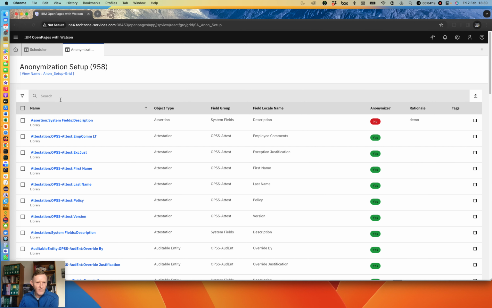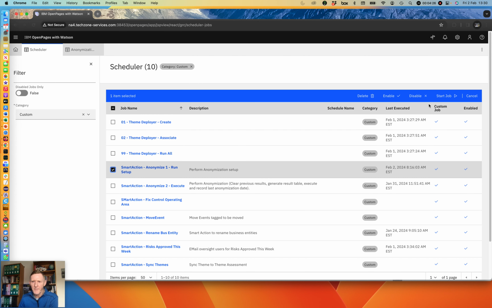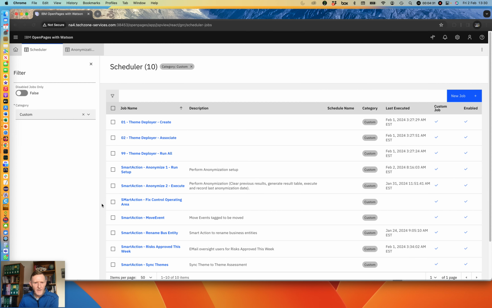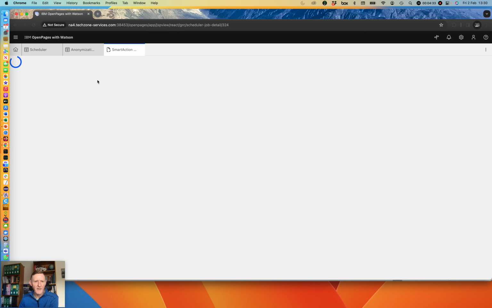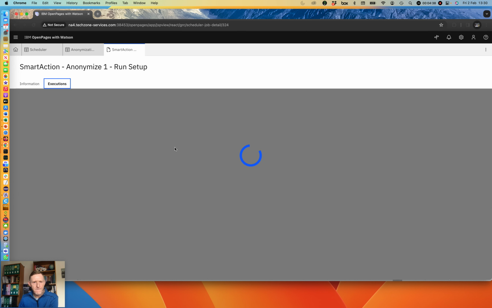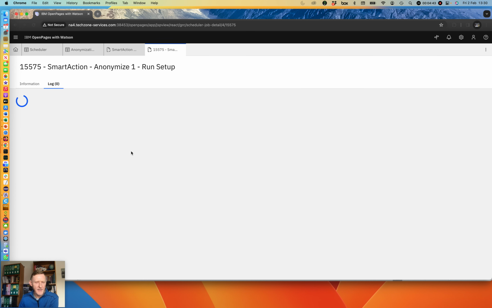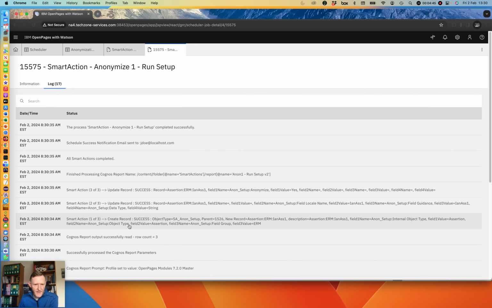So I've added a new field into the profile, and what we want is for the scheduler to pick up that new field. So let's run the anonymization setup. Say start job. And then let's just take a quick look at the history execution to see what that's done. So you can see it's already executed, and let's see what it found it needed to do. It found that it needed to create 1 new record here, and we can see the field name is called Ian Ask 1. So it's created the record and updated some fields on it.